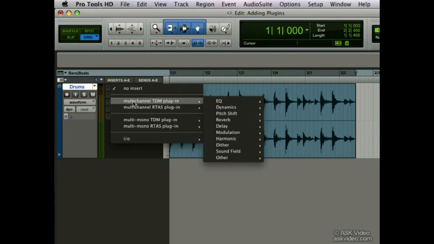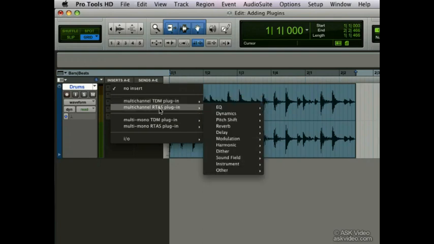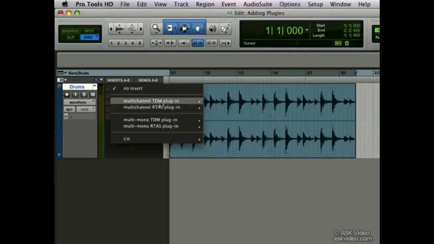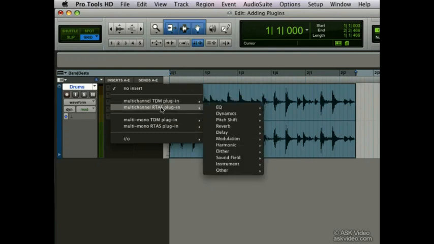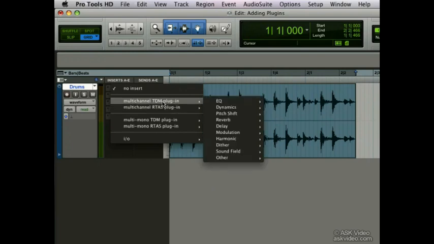We can also choose between TDM or RTAS plugins on HD systems. TDM plugins use DigiDesign hardware resources to run, and RTAS plugins use your computer's resources. Depending on how big your project is, using TDM plugins can be a big help in freeing up CPU power. If your project is fairly small, it doesn't really matter which version you use.